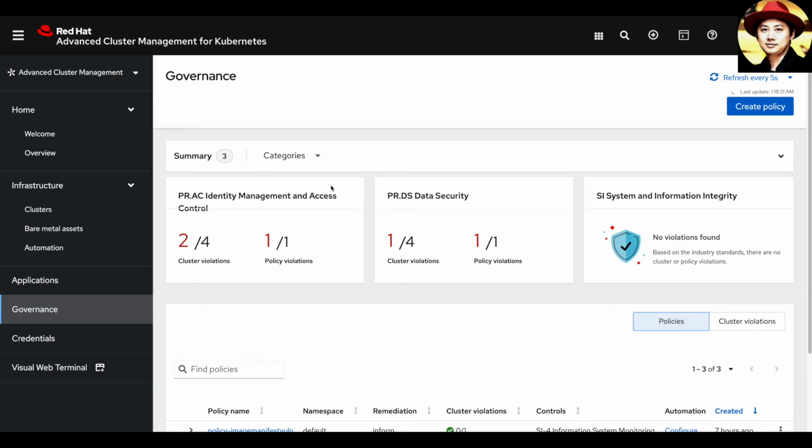So based on the categories, I have this identity management, data security, and also information integrity. So under this category, no violation found. That means all my three clusters are fulfilling this. But for the data security, there is one cluster that is violating this policy. For the identity management, there are two.